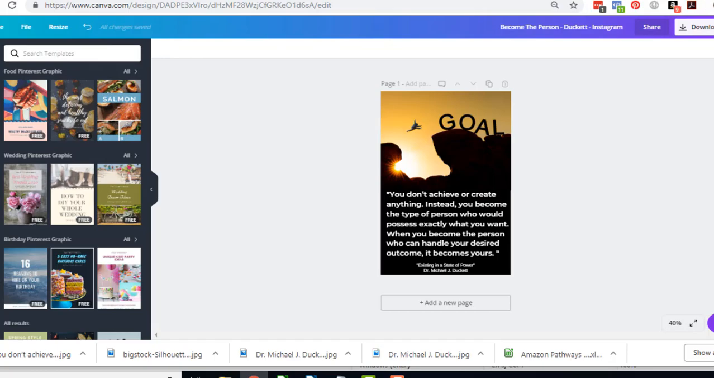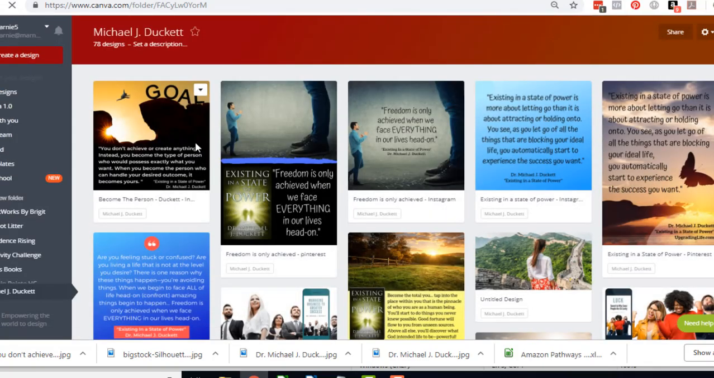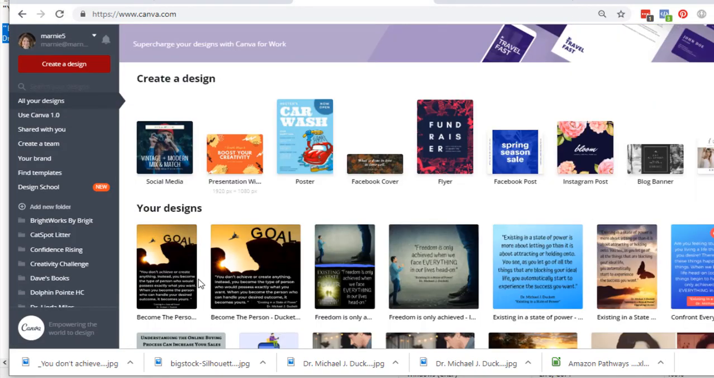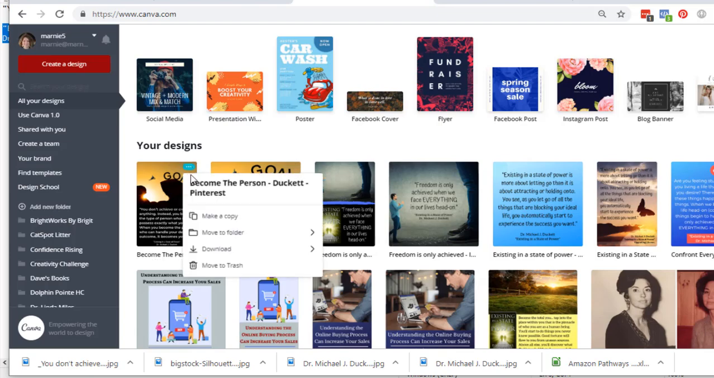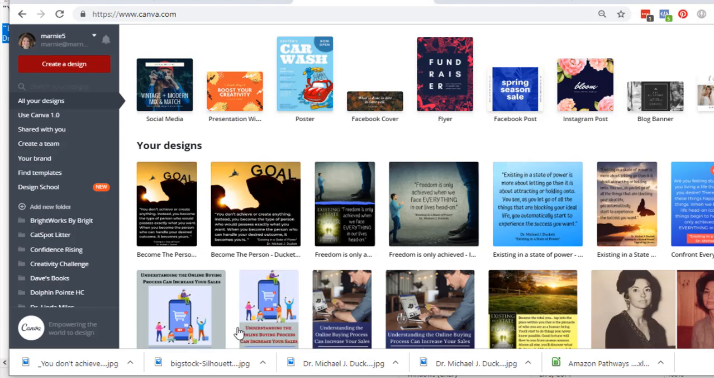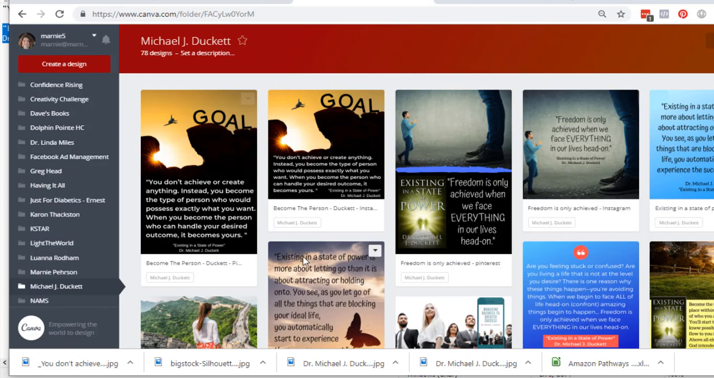Now, when we close this up, and if we refresh the Dr. Duckett folder, notice it's not in there because it doesn't know to go to him. So you go back to the All Designs, and it's showing here. So let's rename it to Pinterest on the end. And then we do that dot dot thing and move to a folder and put it in Dr. Duckett's folder. And then it will be there when we go to look at it. Okay, so there it is. That's pretty much the process in a nutshell.